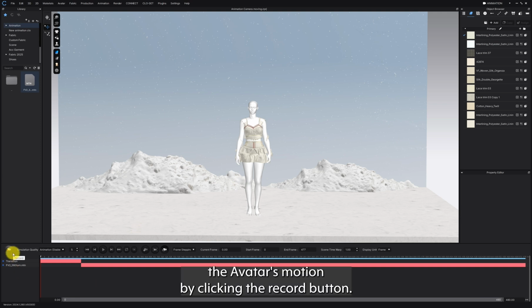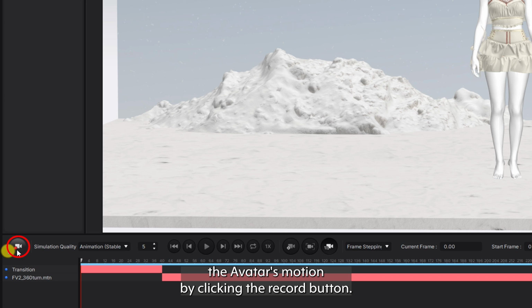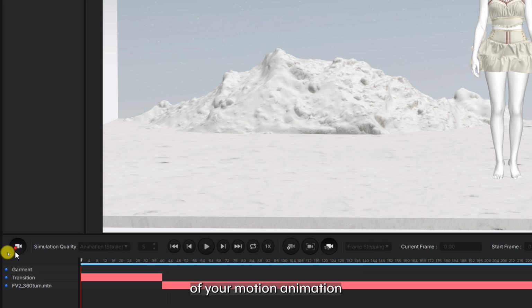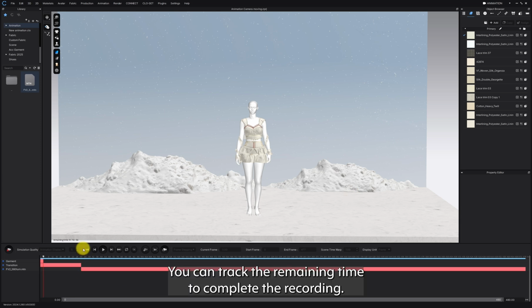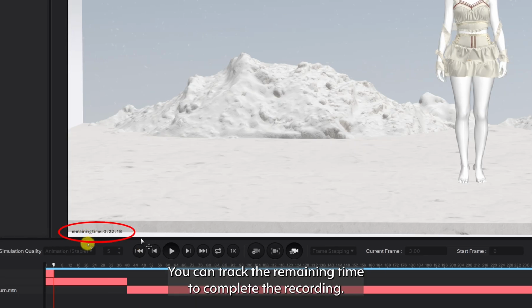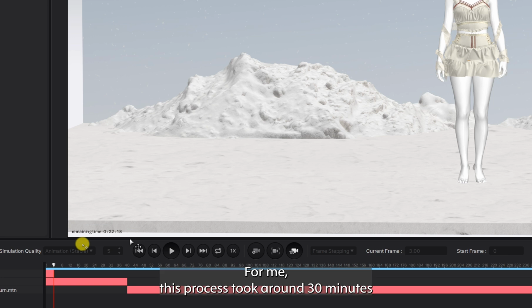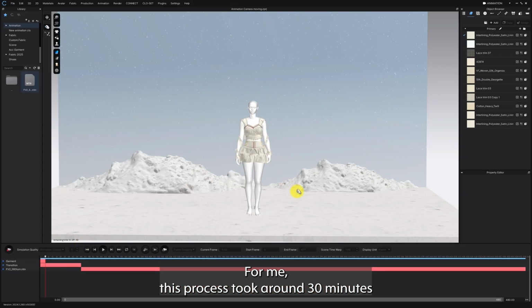Next, record the avatar's motion by clicking the record button. Once it starts, it will record based on the length of your motion animation. You can track the remaining time to complete the recording. For me, this process took around 30 minutes.